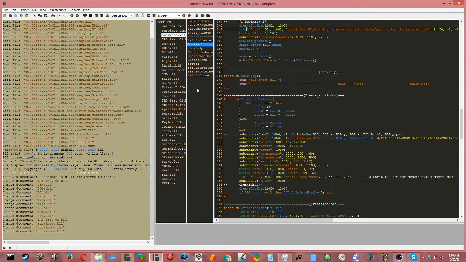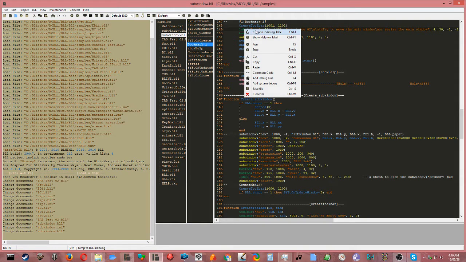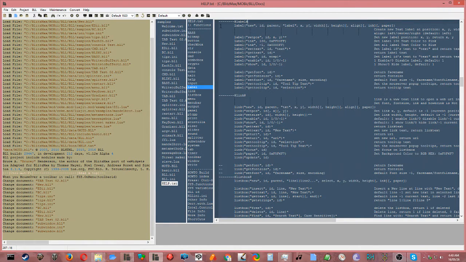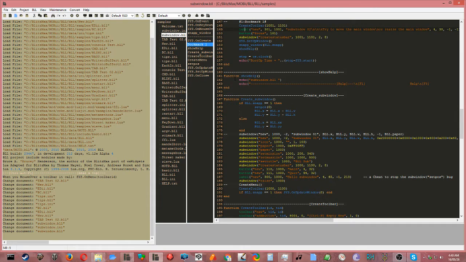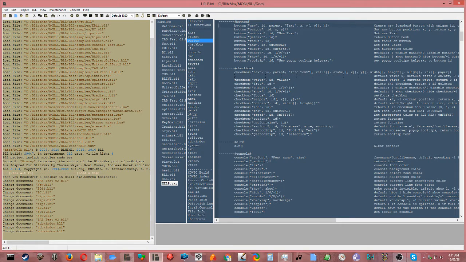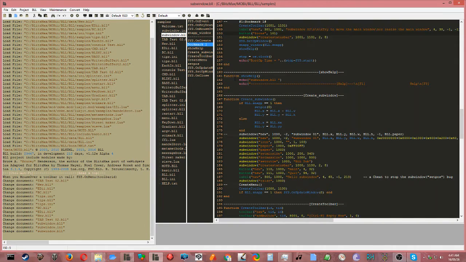You can even get specific help by right-clicking on a BLL function and then showing help on the function, in this case Control F1. Here we can see all the functions that you can use to control the label. And if we stand on this button and press Control F1, we can get the information, all the commands that we have to control the button.